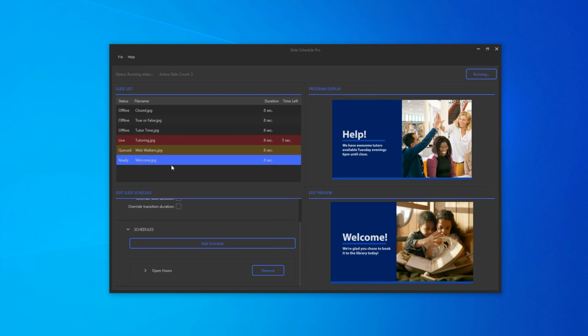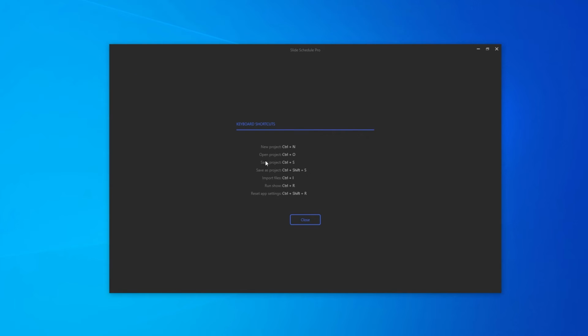All right, so I'm going to close that and show you, again, I briefly showed you the tips and shortcuts, but here there's a bunch of other shortcuts that you might find helpful. In there, there's Control-R, which is actually running the show, or running and stopping the show.